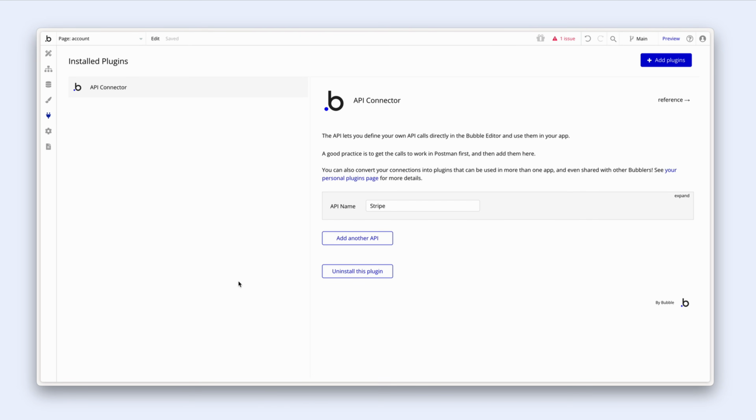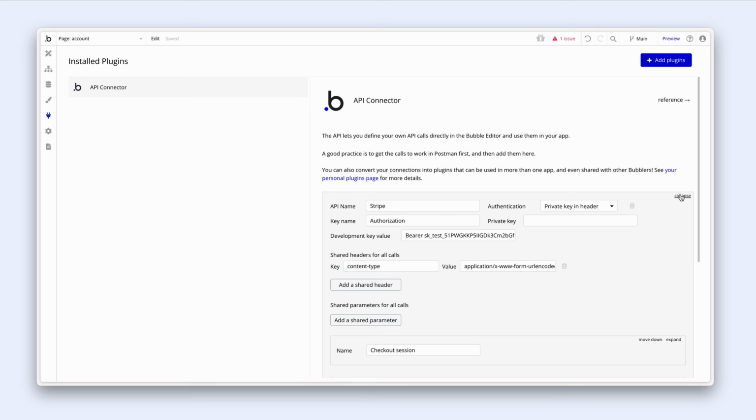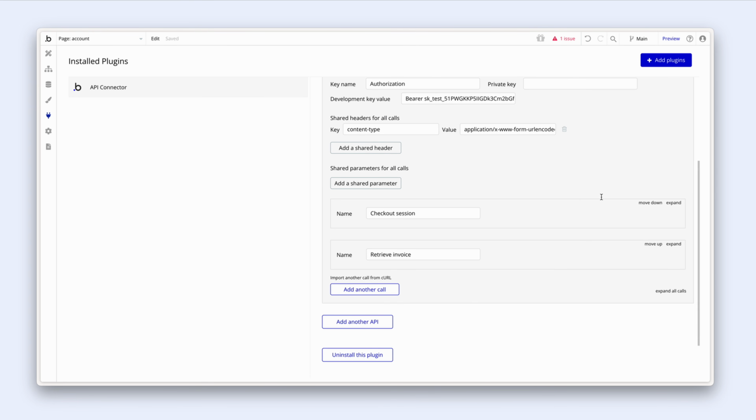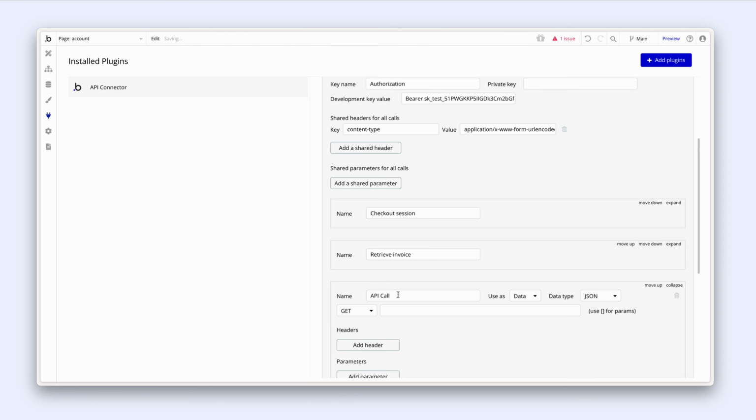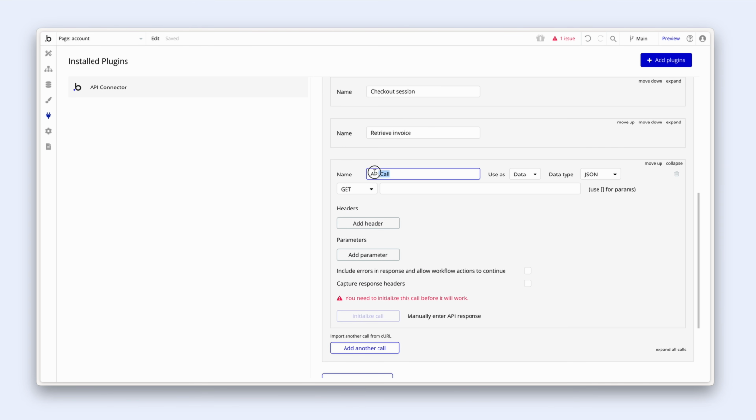So back in the API connector, what we need to do is add another GET call. Similar to retrieve an invoice, this time we're going to retrieve a subscription. I'm going to add another call and then name this retrieve subscription. This is going to be data because we're just pulling it down, and this will be a get call.